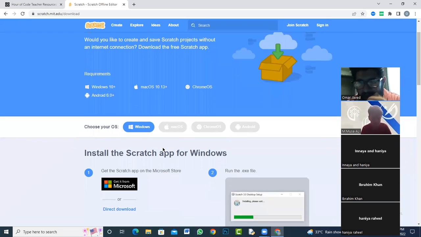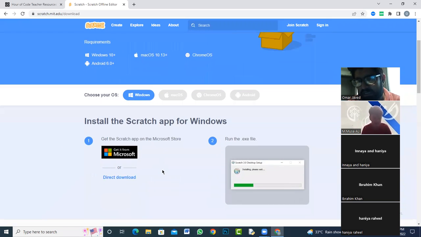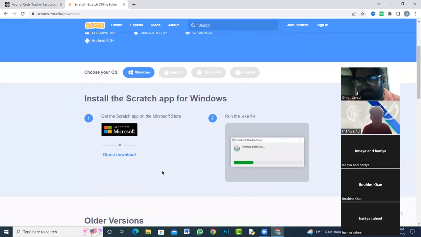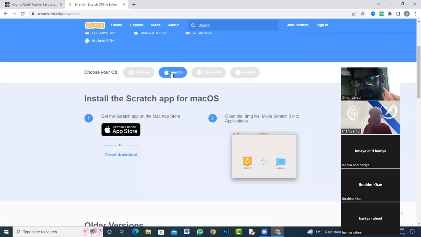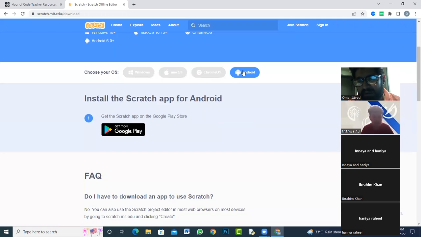Okay. And after that, you can download Scratch for your computer. If you have a Windows computer, which runs on Microsoft Windows, you can download it here in the Windows section. Just click on the direct download button. If you have an Apple device like a Mac OS, like a MacBook or maybe a Macintosh PC, then you can download it here. If you have a Chromebook or a tablet, you can download it through Google Play.